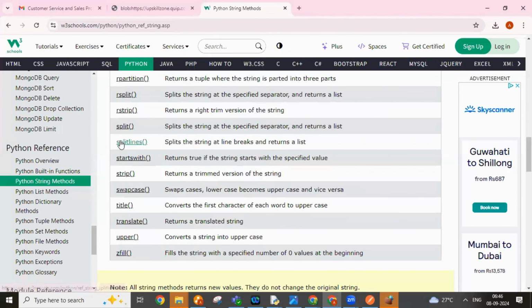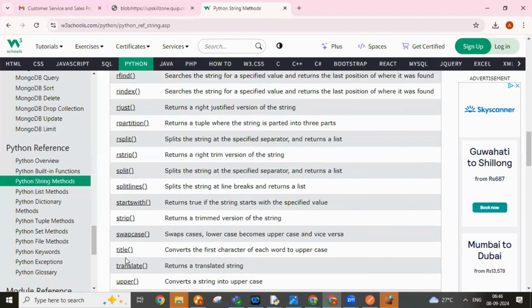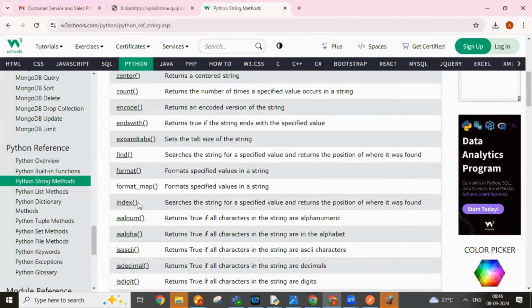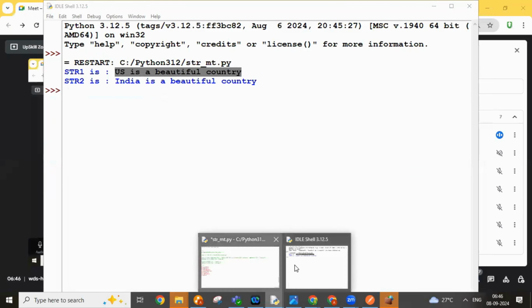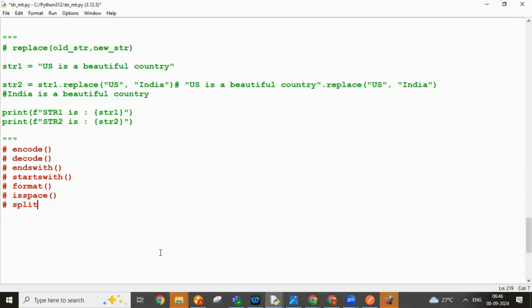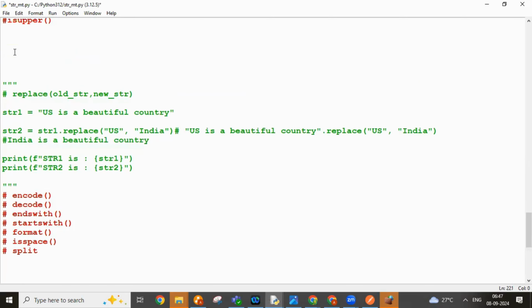And splitlines we don't use. Startswith, strip, swapcase, title. We don't use the rest of them, I guess. That's it. I can filter only these based on the experience that I had. There are many things, but if you know these methods, this is pretty much enough. Understand? Since we are done with replace, good.